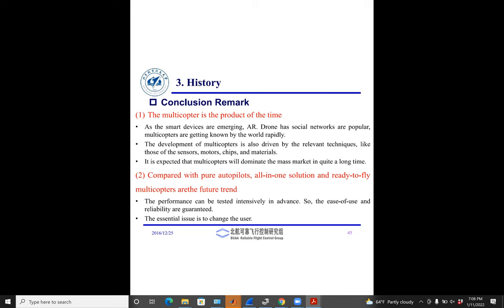So just to conclude, this class is going to be a lot of fun. And if you see, a lot of research at ASU is done with multicopters. So this course will equip you to do the research.